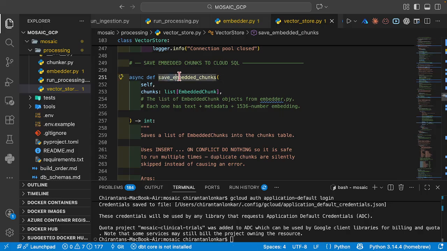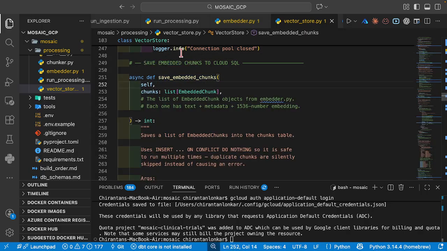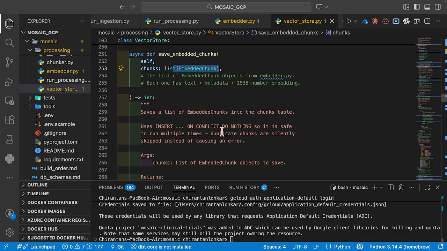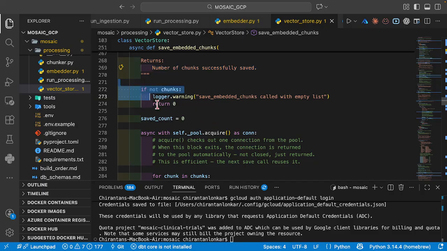Okay, then we're going to save those embedded chunks. Now this is very self-explanatory. We have embedded chunks, and we're just going to save them into the Cloud SQL table. Okay, what does it take? If you see, it takes the list of embedded chunks and gives us an integer output, which is the number of chunks that are successfully saved.